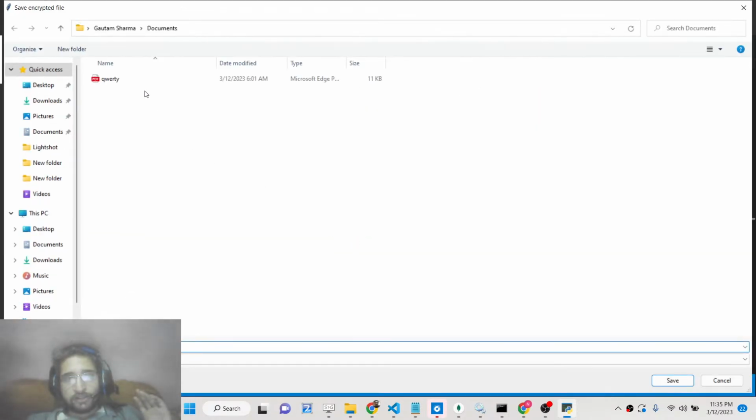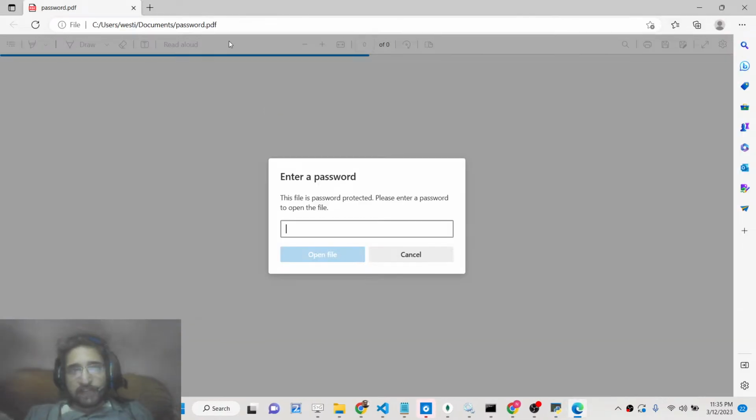Let's suppose hello, and click on OK. And now I will be redirected to save this encrypted file. Let's suppose I save it inside my documents directory, and I just say password and click on save. And now your file will be automatically opened, guys. You will see password.pdf, which is stored inside documents.